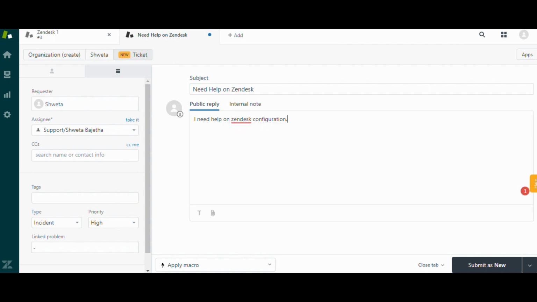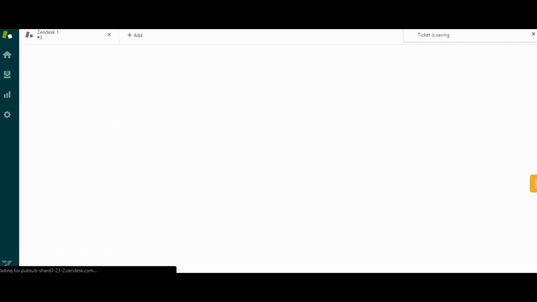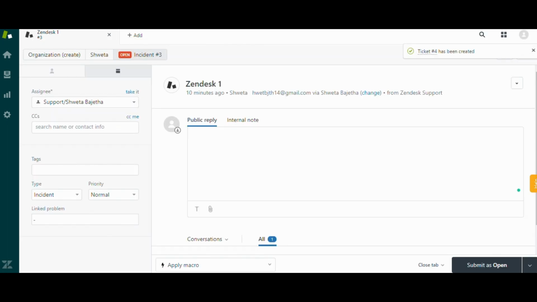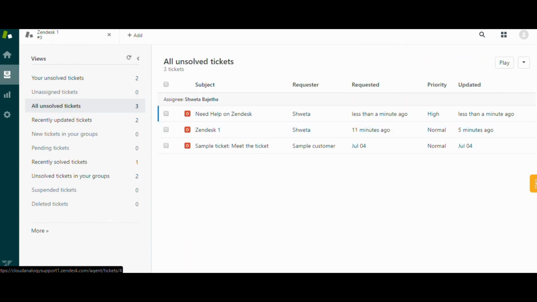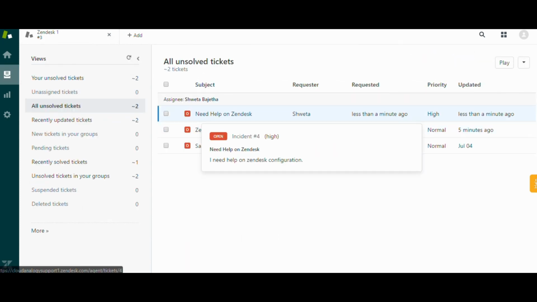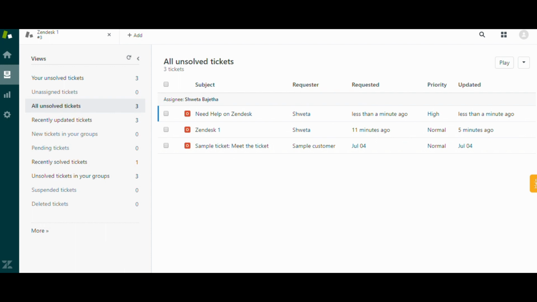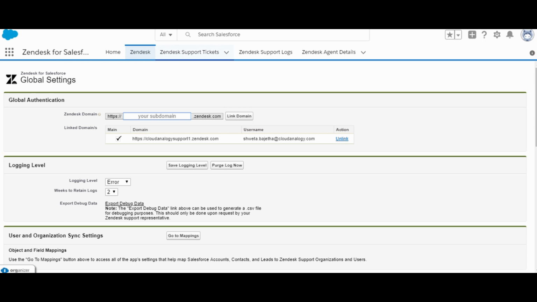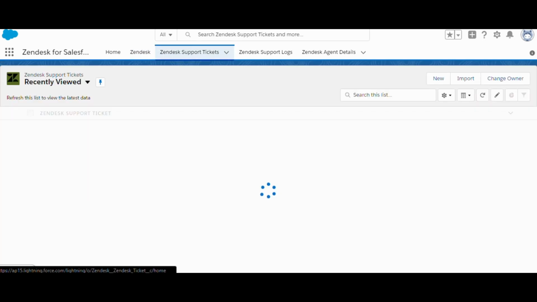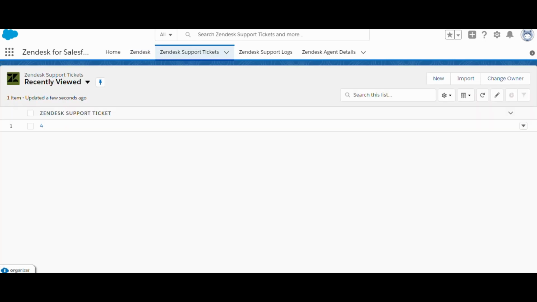After that, we will click on submit. So when we click on submit, this ticket will be visible in our Salesforce. So first, let me open Salesforce. All tickets are present here. Salesforce Zendesk support ticket here.